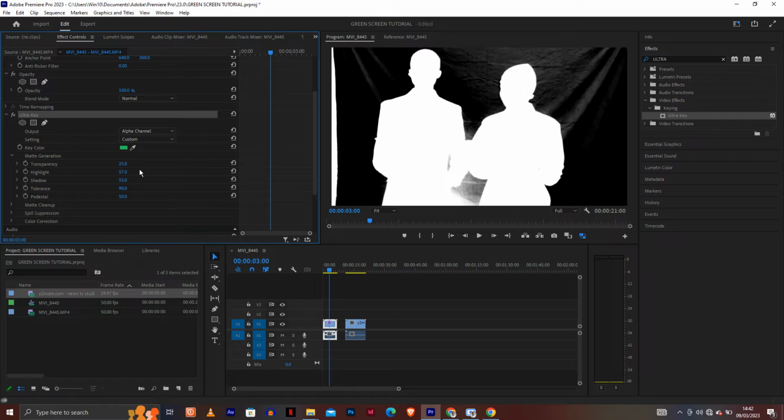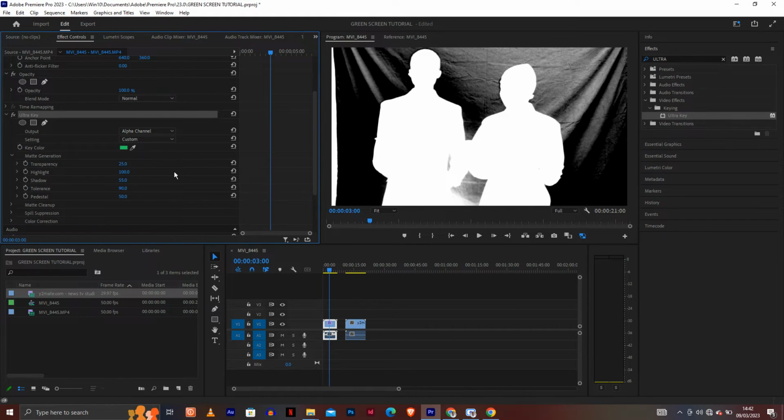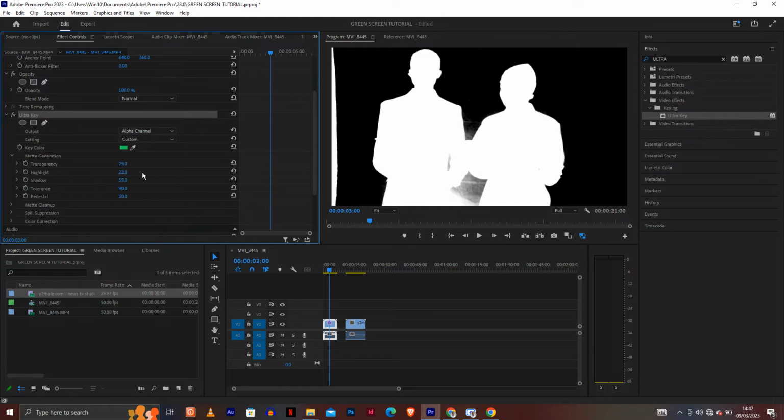Then go to Highlight, play around, and remove every lighting thing. If you increase it, you'll see that the green screen behind is coming back, but if you reduce it, it's literally fading away. Then go to Shadow, to remove the shadows. If you increase the shadow, you can see the light splitting around, but if you reduce it, it's literally fading off. So play around with that and gain what you need.